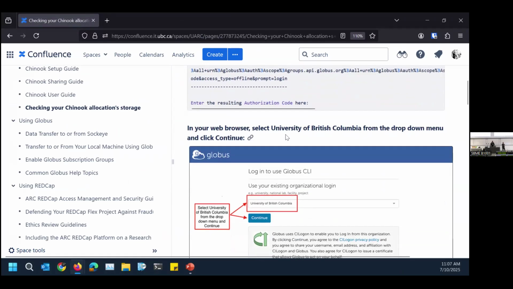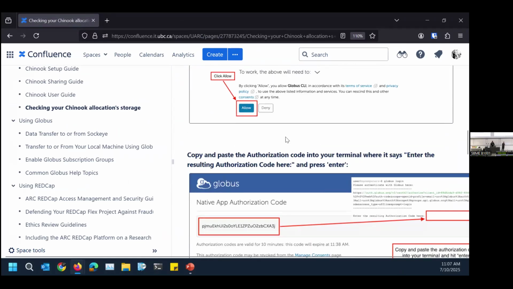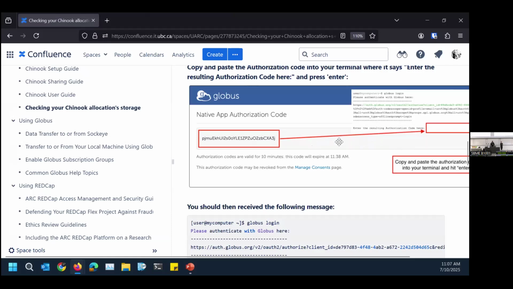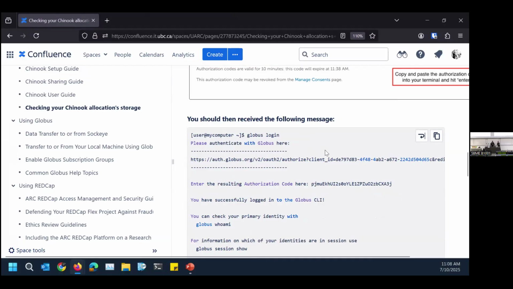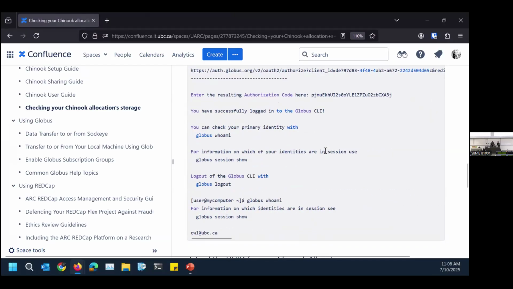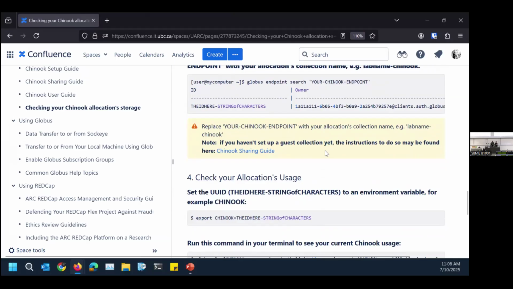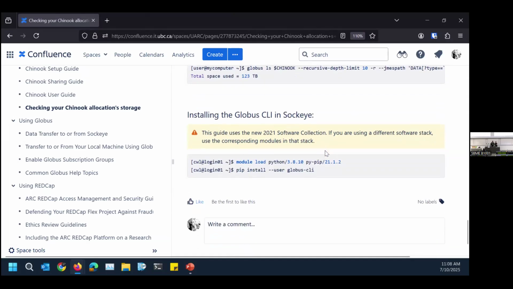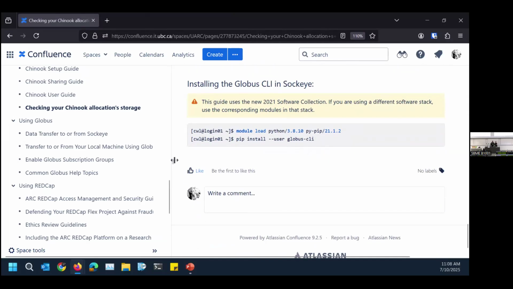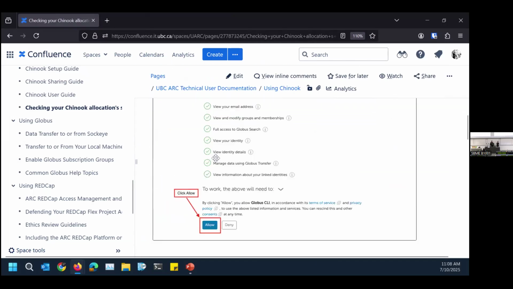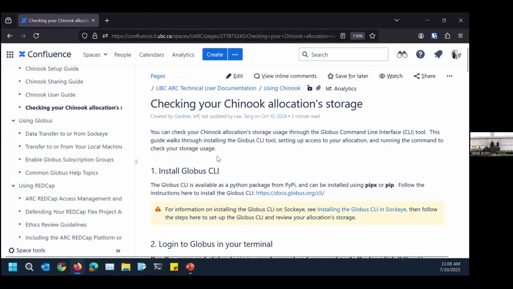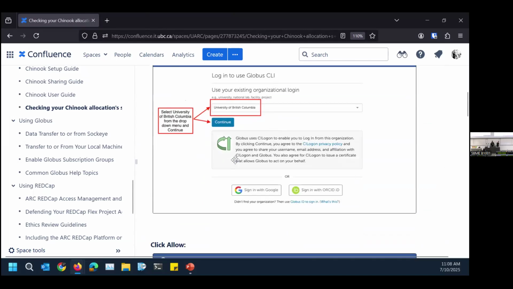So I logged in. Do I have? Yeah, I've never done this. Can you scroll to the bottom? Is it at the very bottom? So you do have to do it in the command line. So I guess that's one thing you would use Globus for. But don't.